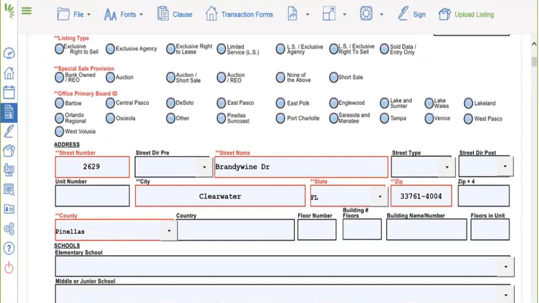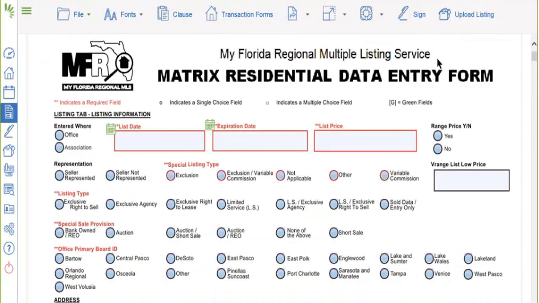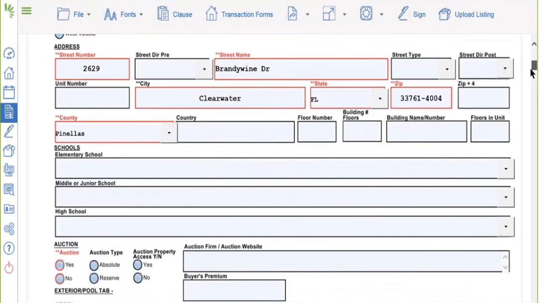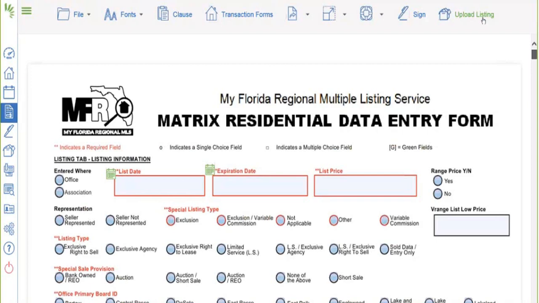So I want to show this again. If you use the My Florida Regional MLS data entry form in TransactionDesk, fill it out. Some of the work's already been done. Some fields have already been populated from the tax records. I simply have to say Upload Listing, and boom, just like that, this form translates into an incomplete listing in Matrix. All I have to do now is go in, add in the photos and activate the listing.